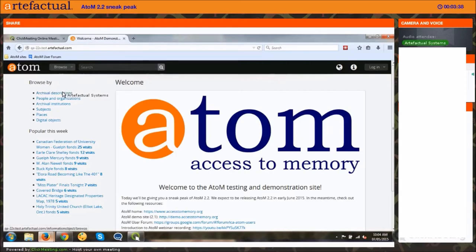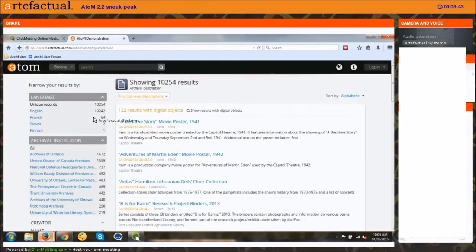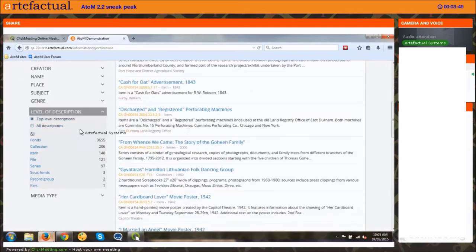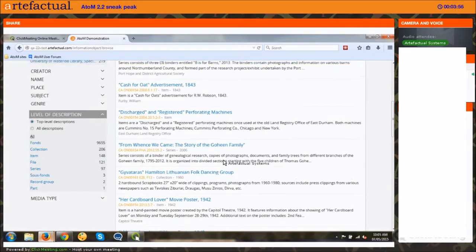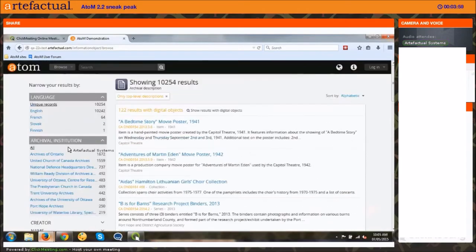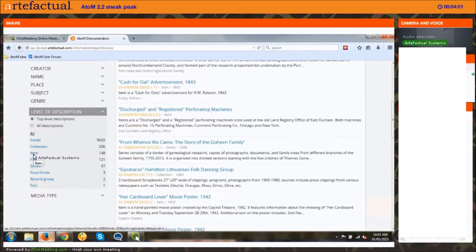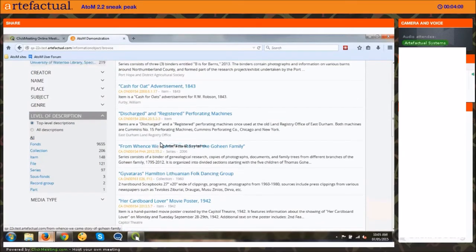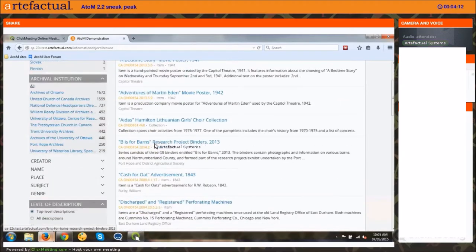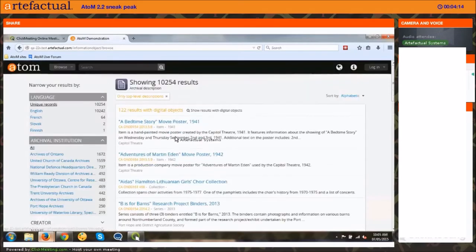We go to our Browse Archival Descriptions page. The first thing you'll notice here is that we've added a top-level description filter here. So now when users arrive on browse pages, they'll see only top-level descriptions, regardless of level. So in this case, we actually have some item level records that have no parents. So you can still see those within the top level description. Fonds and collection can also be viewed at the same time. We can easily remove this like this.